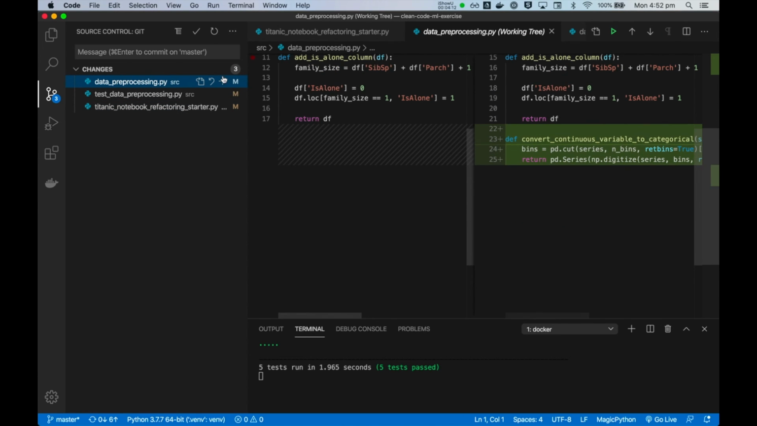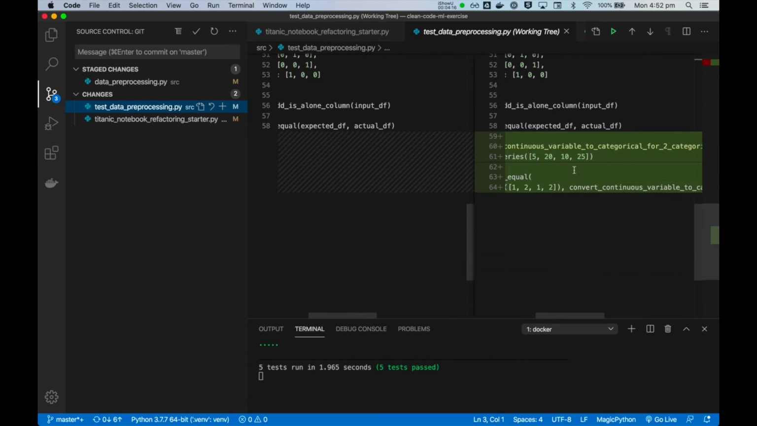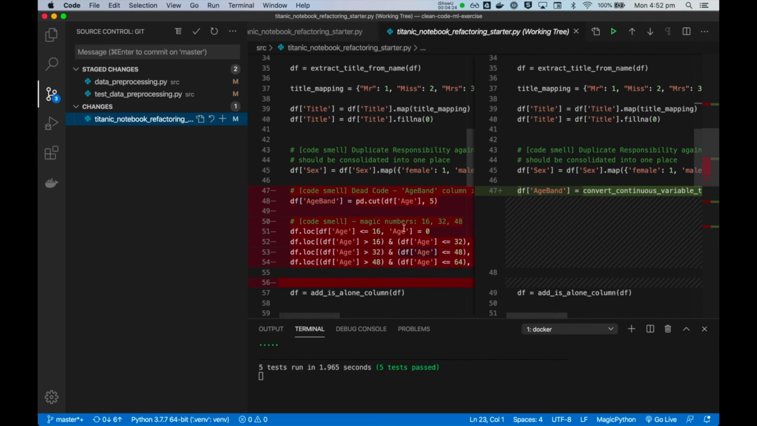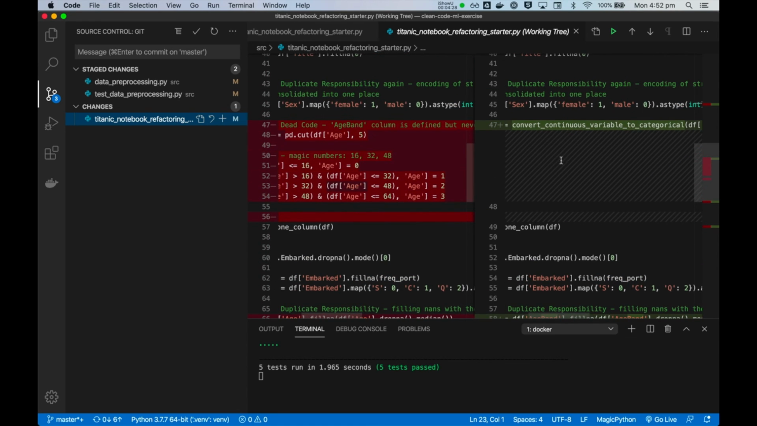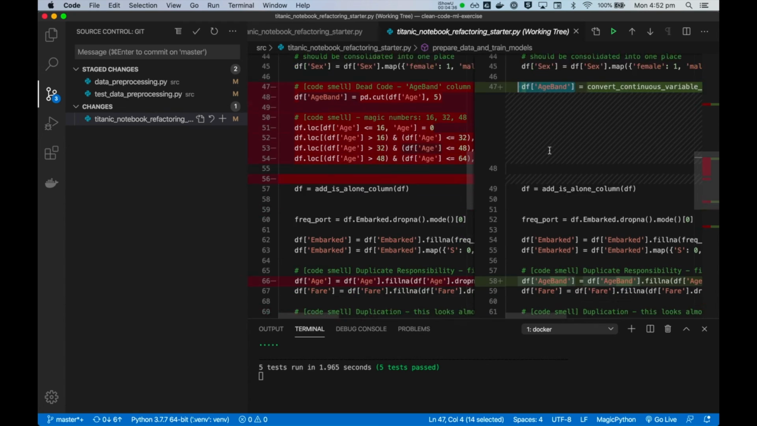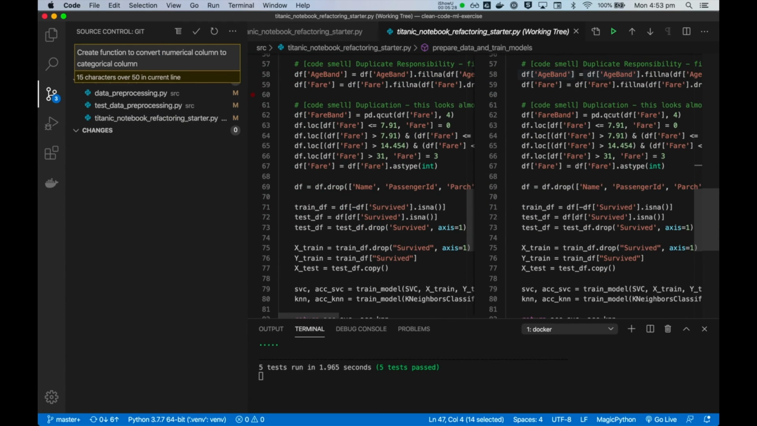Okay, we have a new function. We have a test case. And we've improved the code base slightly without this puzzle that this person needs to solve. Now the person just needs to read convert continuous variable to categorical, and I'm taking age, converting with 5 bins, and we'll get age band. That's much more readable. Create function to convert numerical column to categorical column.